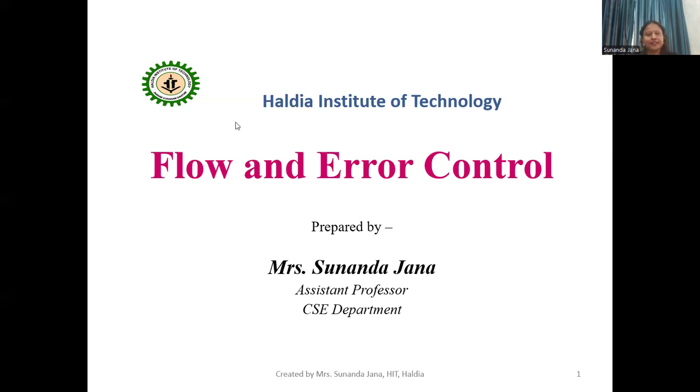Today, I will discuss the topic flow and error control. At the end of the discussion, what will you learn from this topic? You will learn that during data communication, how to control the flow of information, and if an error occurred, how to control that. And for performing this flow and error control, which layer is responsible and how it is doing that.